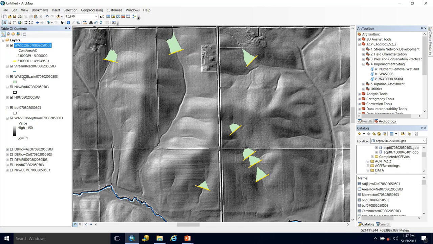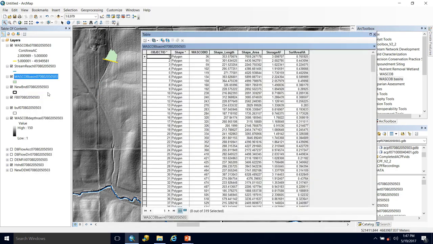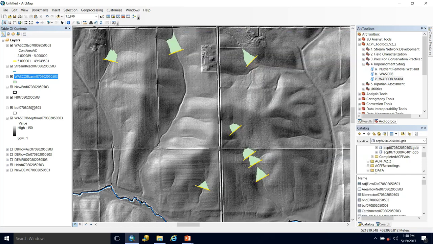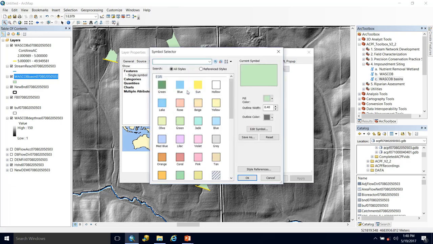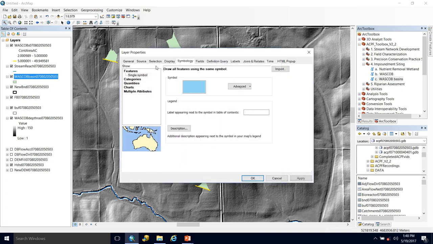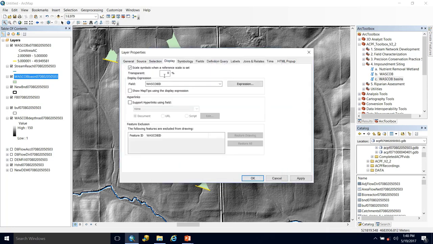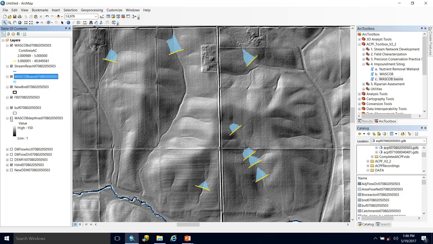So then we can go into our Basins attribute table, take a look at the information we got. See, with each one, it has that WASCOB ID associated with it. We get the storage in acre feet for each one, and then the surface area of each basin too. So we can go in and symbolize this, just make it look a bit nicer. Let's see, we can go with blue, since it'll be water. Make it kind of transparent so we can see underneath, get an idea of what's going on.